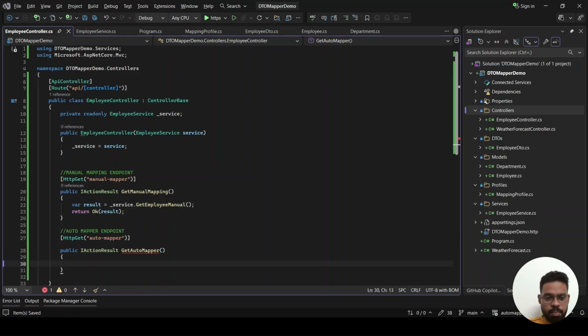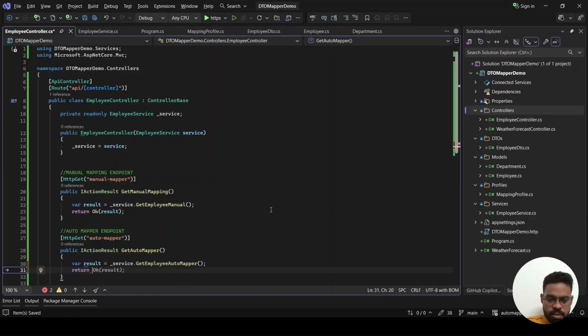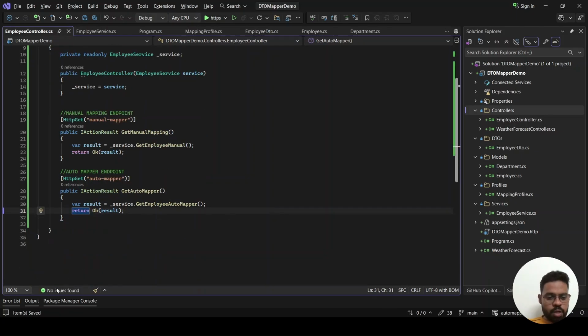Inside that GetAutoMapper, let's create a var result from _service.GetEmployeeAutoMapper. Okay, now simple, return Ok of result. Now you can see we are done with the controller endpoint creation, and you can see the code is clean and there is no issue found.